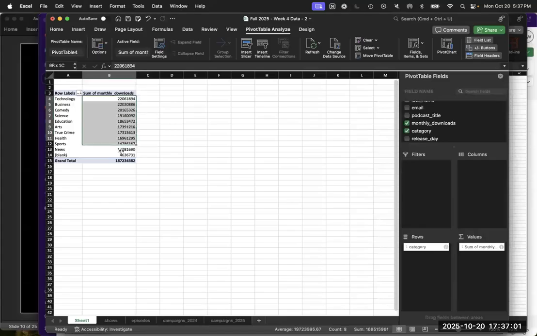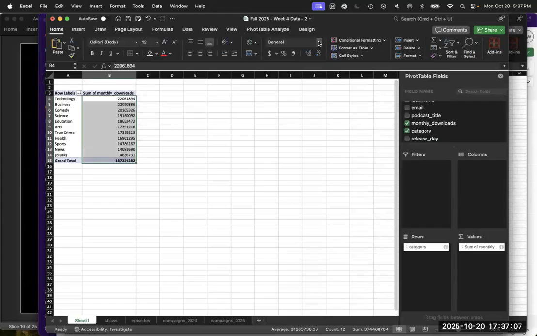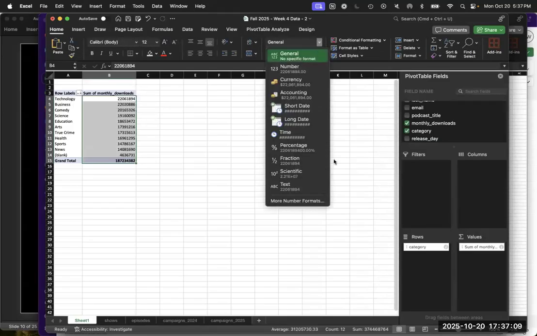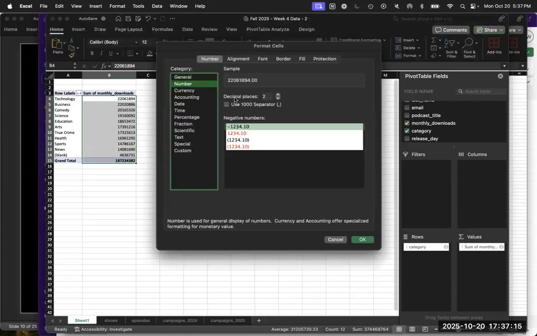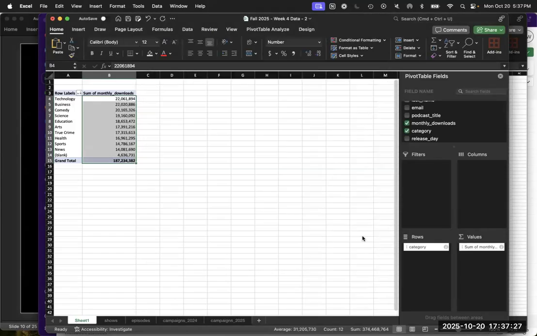I might also want to do a little number formatting. These are pretty big numbers, so it's nice to show them with 1,000 separators. So I might come in here to my Home ribbon, go to my number formatting, or number formats to get a little more specific. This is where I can say, use the 1,000 separator. And again, I don't want to include decimal places if it's not a fractional number. In this case, there's not really an idea of a partial download. So I'm going to move that to 0. And now my numbers are a little easier to read.